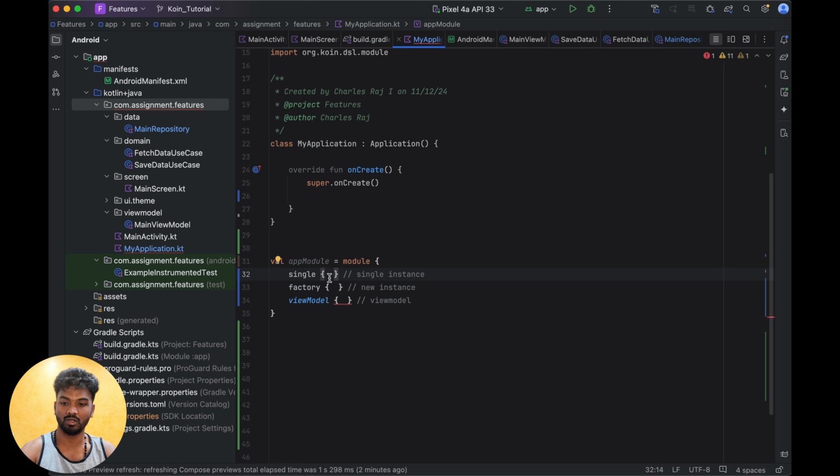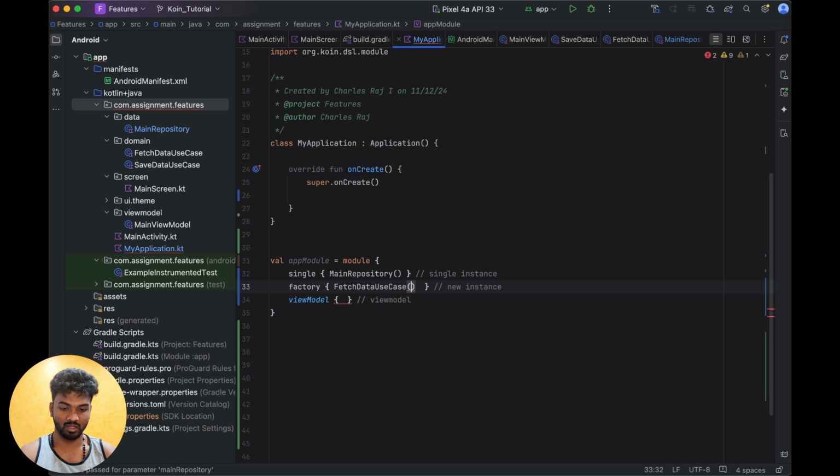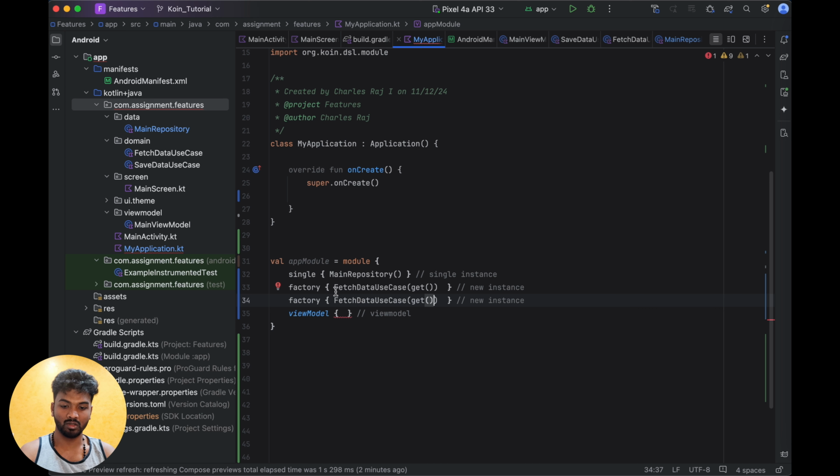So for this single one, our data repository is main repository, so that is a single one, main repository. Then factory, I'm going to add the use case, which is nothing, it's just redirecting. So I'm going to add the use case over here. For this parameter we have to give get. And one more thing, another use case also I'm going to add in factory.